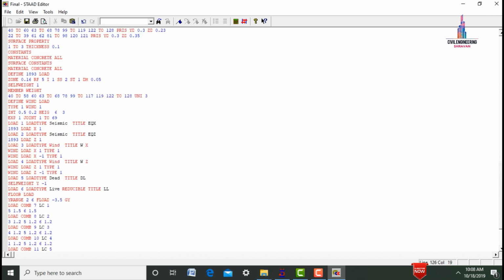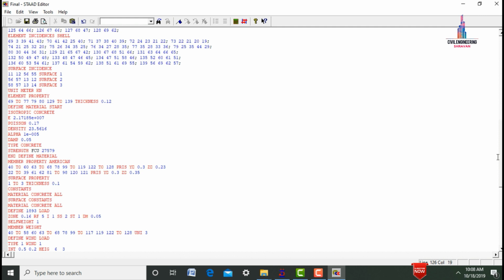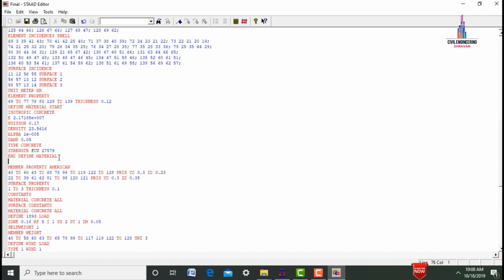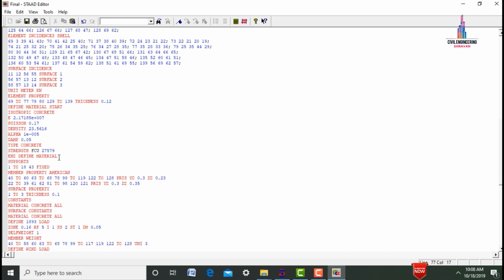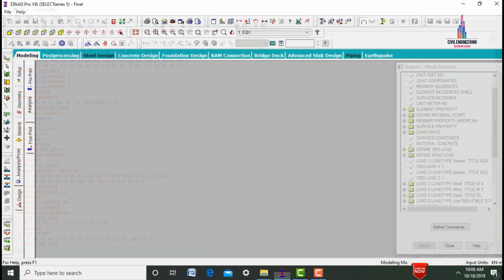Go to the define material option. Here we have end define material. Select this option and press enter. Paste here with Ctrl V. After that, we need to save the STAAD editor file with Ctrl S. Then cancel this option.